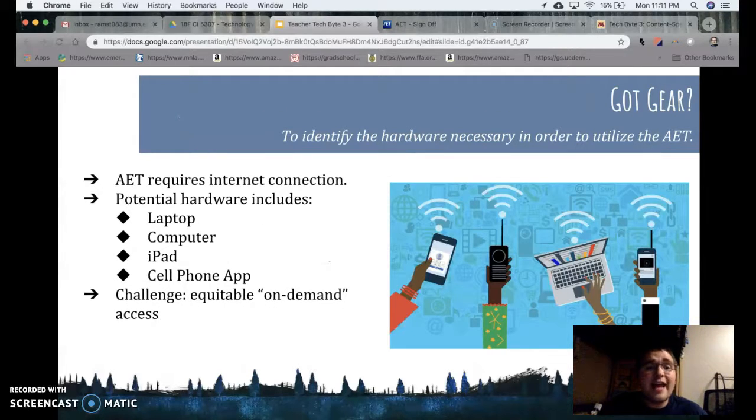So, got gear? AET does require internet connection. So we can use a laptop, a computer, an iPad, or even a cell phone app. AET has developed their own app in order to access the AET. While you do need internet connection, you wouldn't necessarily need to be a one-to-one school to effectively implement AET, so long as you provide students with an opportunity to use a desktop computer at school.